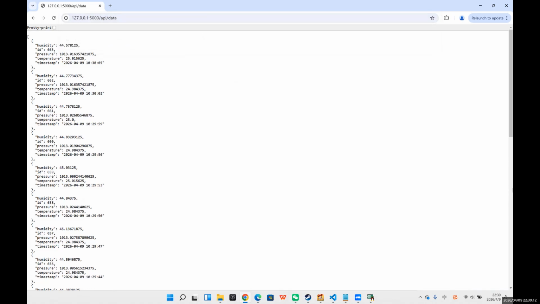Here you can see that the data has been successfully saved to the database, including temperature, humidity, pressure, and timestamps. This indicates that the data collection and storage functions have been completed. Next, I will demonstrate the web interface.